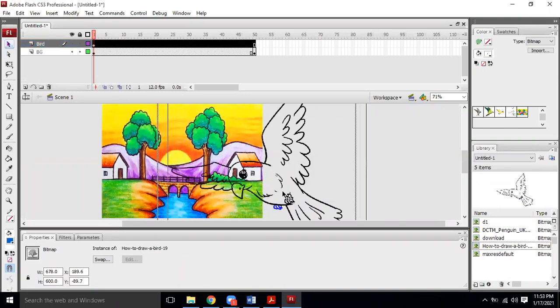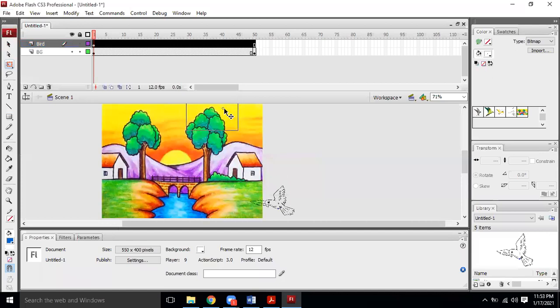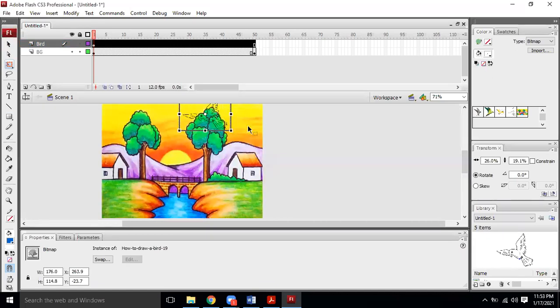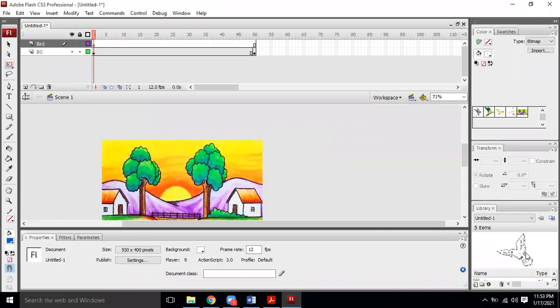Okay, right now I'm just using this one, but you have to find such a bird which should not be transparent. You will fill it. For example, if it is here right now, you have to move it from this position to this position by creating a tween motion. I hope you will be able to do it.